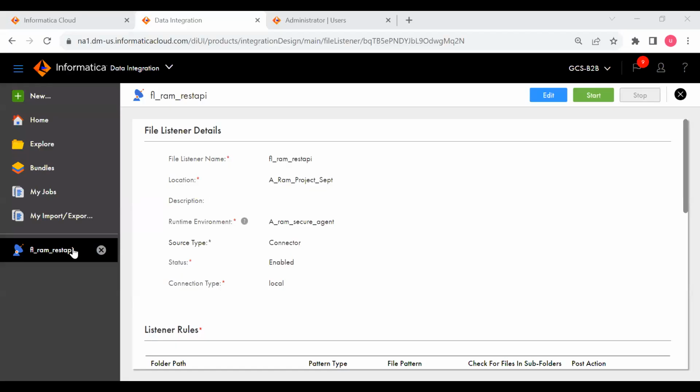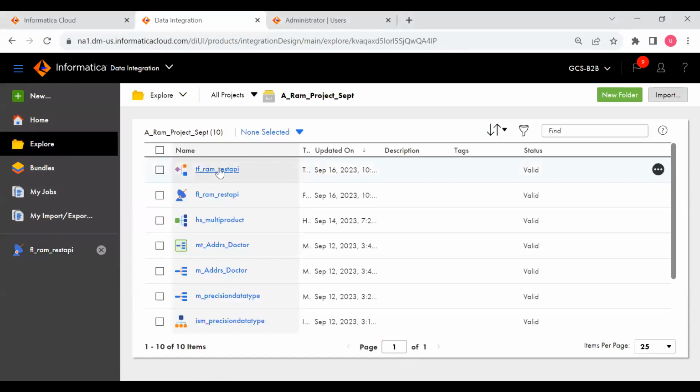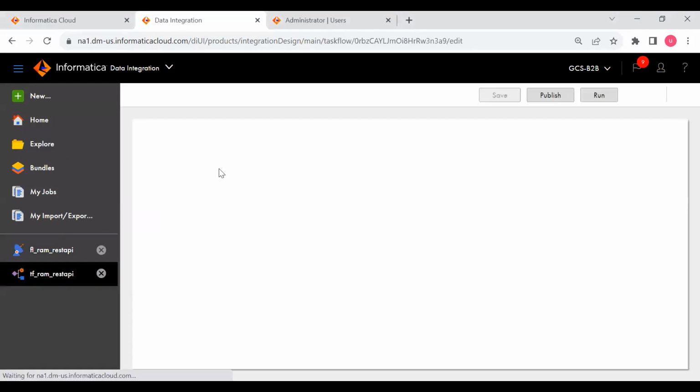So this is a file listener that I have created. This file listener's association to the task flow is done with one user. Now I want to change this file listener association user from, for example, A to B. Now how to change? Let us see using a REST API.